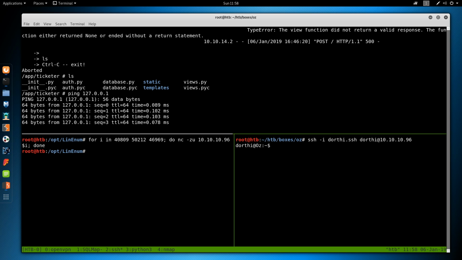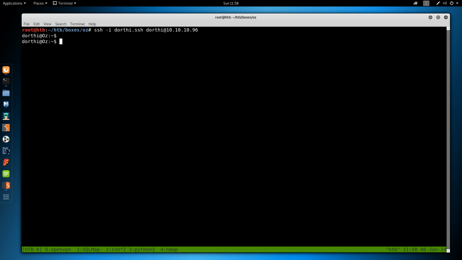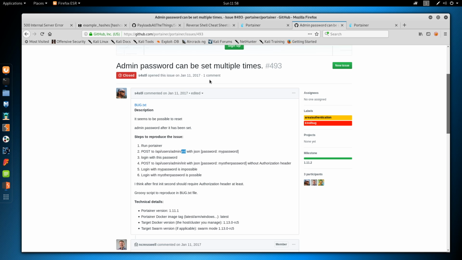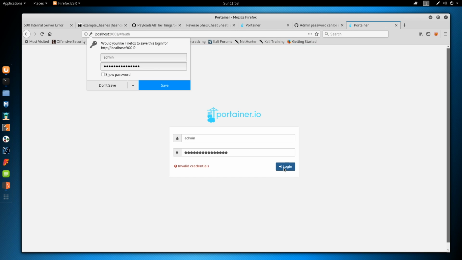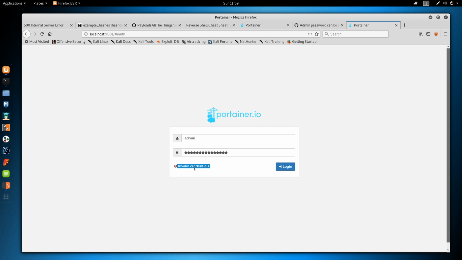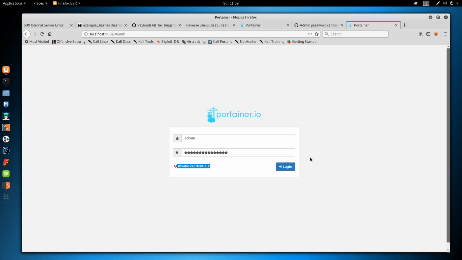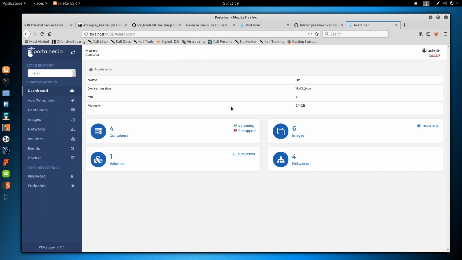SSH in. Okay, we're back on the box. We can do -L 9001 172.17.0.2 on port 9000. Okay. If we go back into Burp, well, before we go into Burp, let's go back to this. Don't save. Invalid credentials. Click go. 200 OK. So no longer a read-only file system, and we log right in.